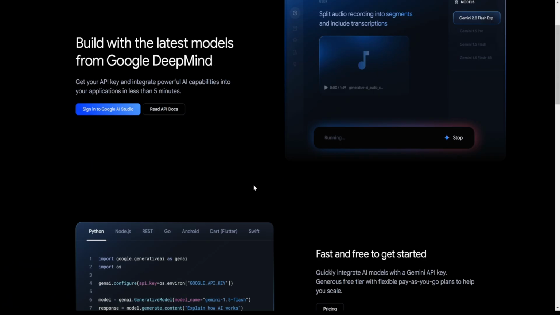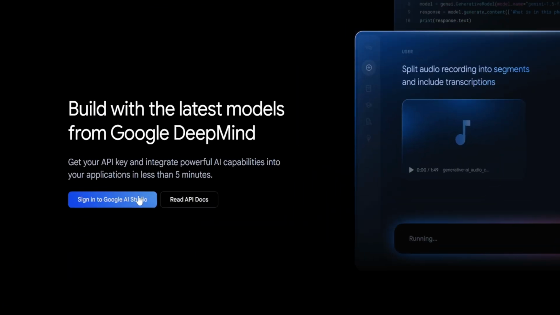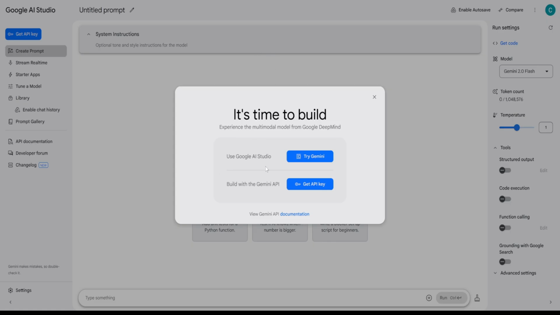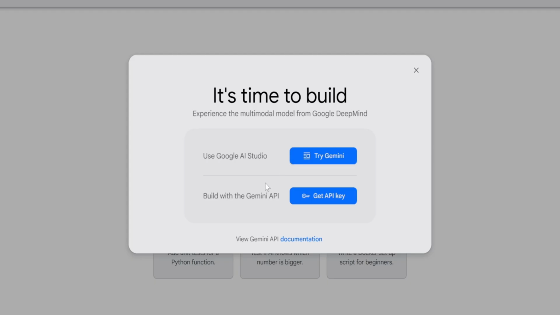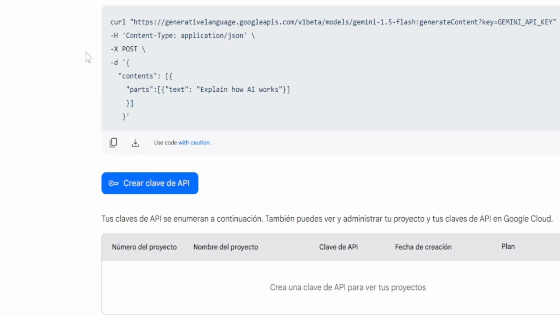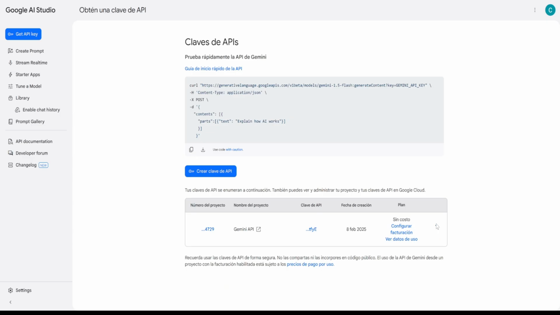First, let's get the Google Gemini access key. For that, visit Google AI Studio, click on the Sign In button, and log into your Gmail account. After signing in, you will be redirected to the playground. Just click on Get API Key, accept all the terms, and then click the button to generate your access key. Copy your key and put it in a secure place, and don't share it with anyone.